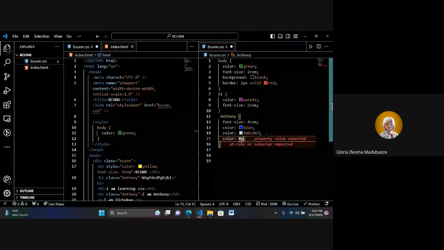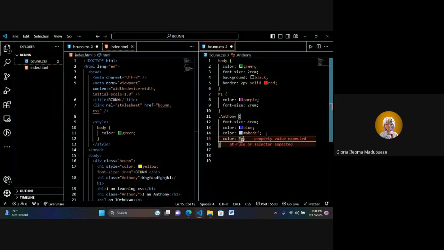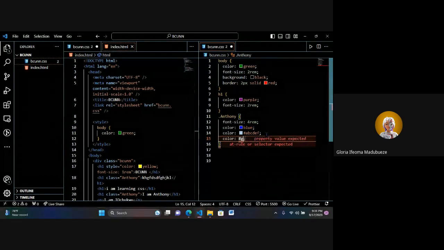Because they have a specific range, from A to F. If I write G here, nothing will show. You get? So it's from what?